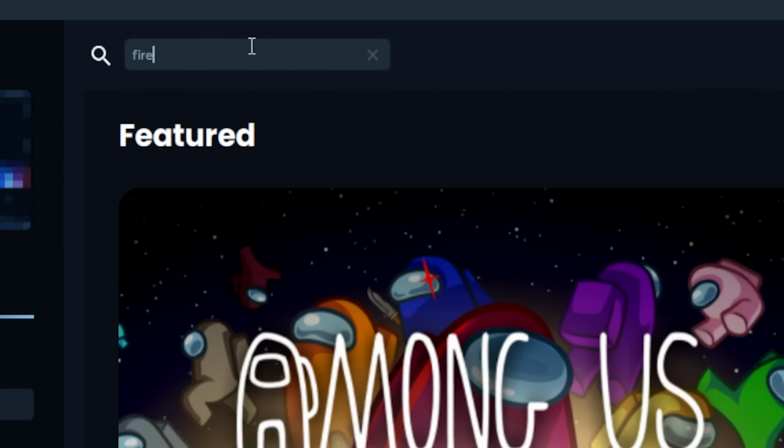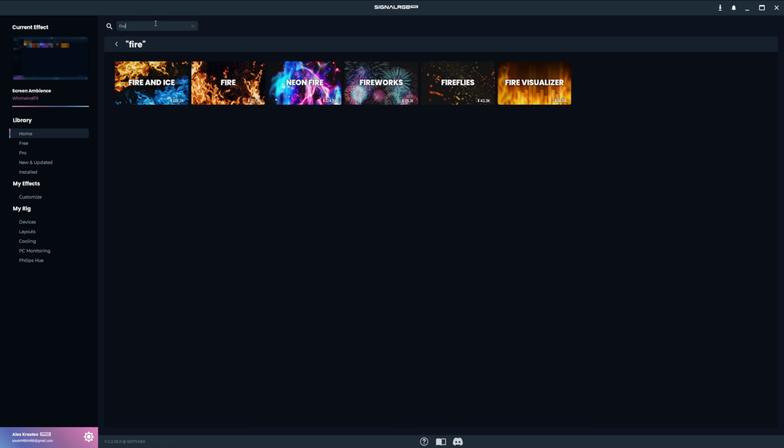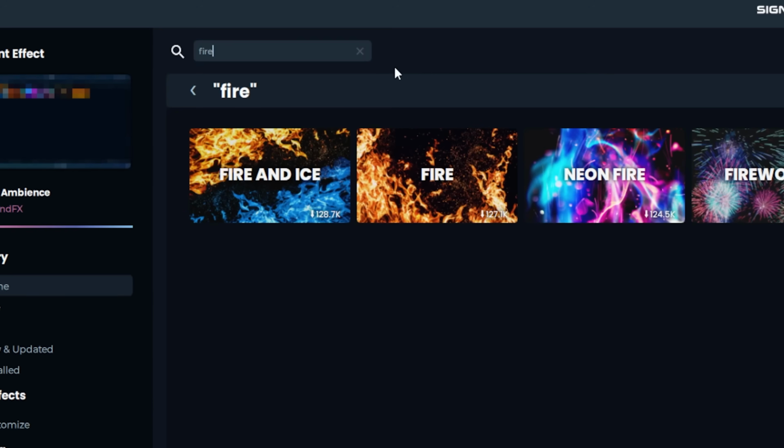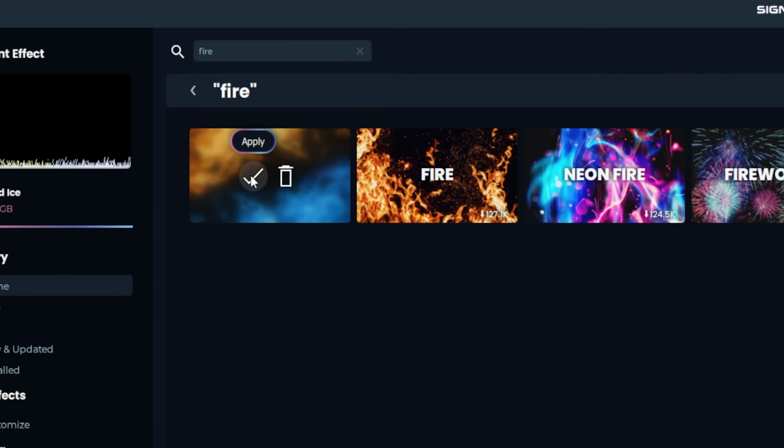To search for effects, you can use the search bar at the top. Just type what you want and hit enter. You'll see all the different effects that match your search. To install an effect, hover over it and click the install button. Then you can press apply to load the effect.